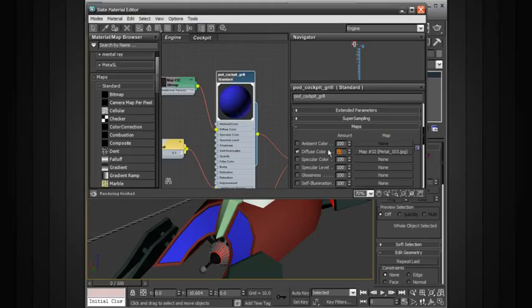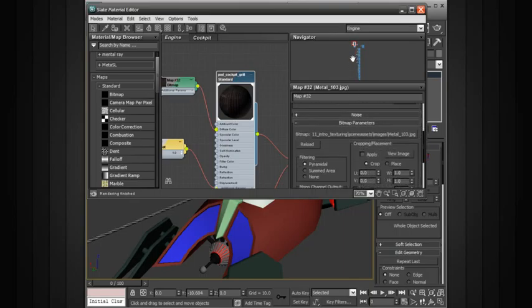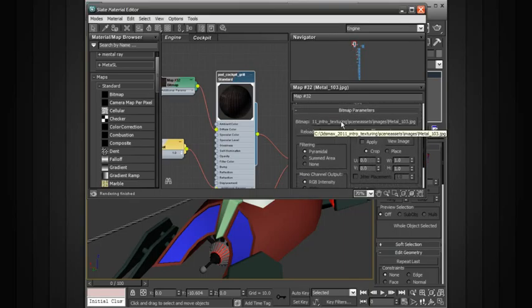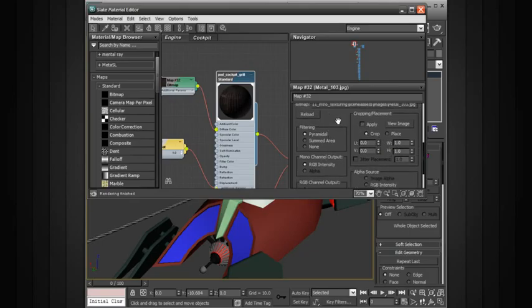We can also look at the parameters for our actual bitmap, and we can see where that bitmap is located. We can reload it. We can turn it around a little bit. If we wanted to move it, we could do that.